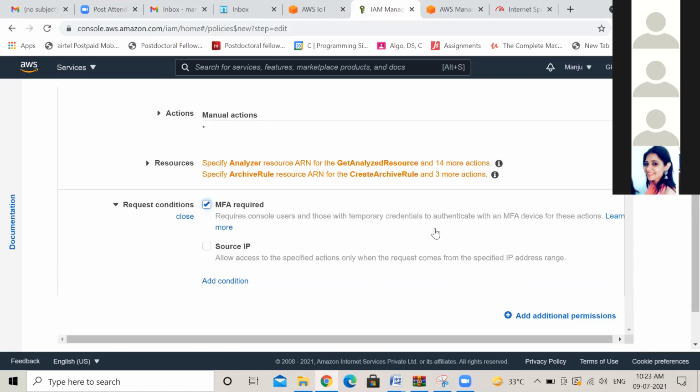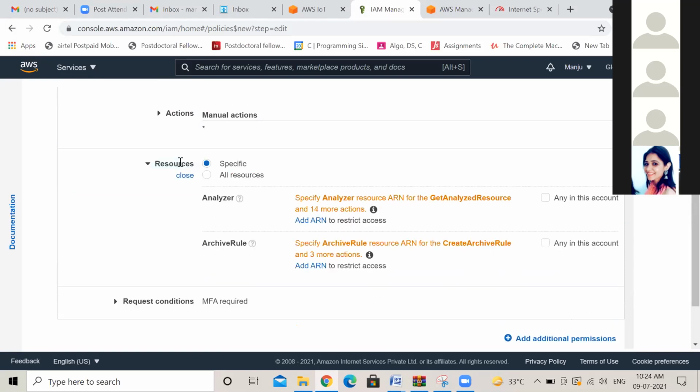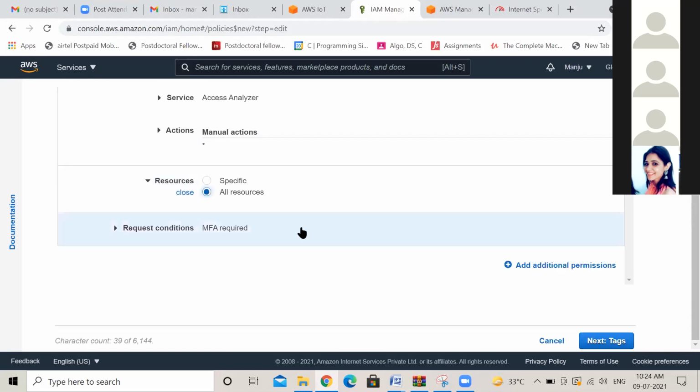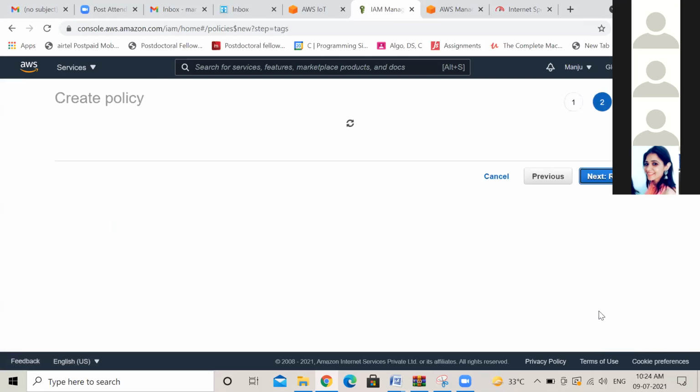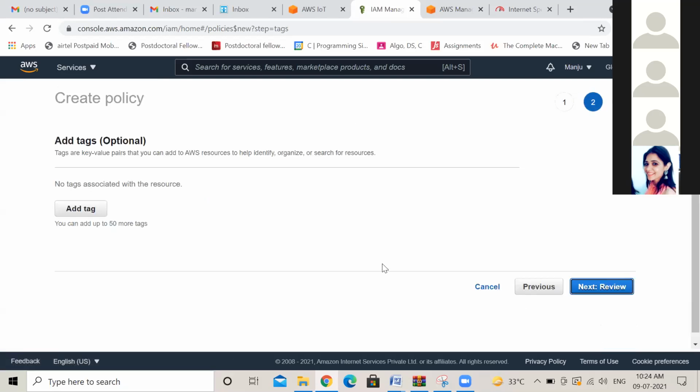Go back to this resource again. Click on this resource and select all resources. Now click on next tag. Now this is the way you are creating a policy. Now you click on next review.